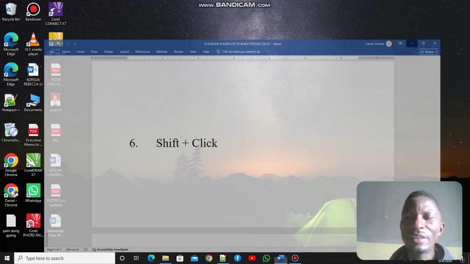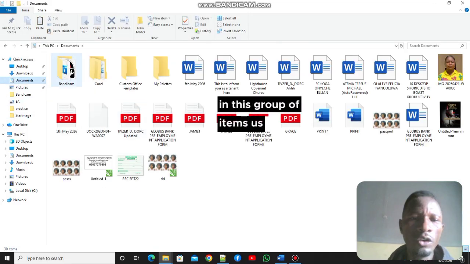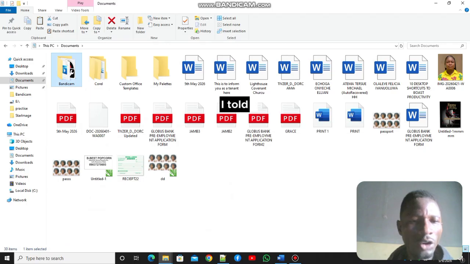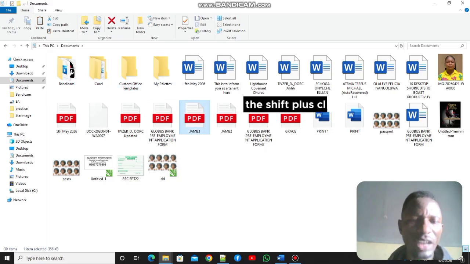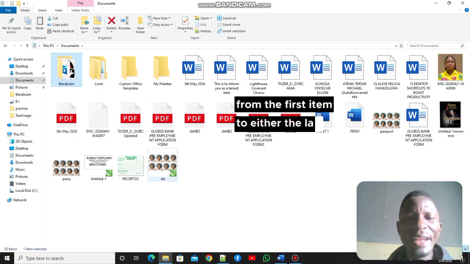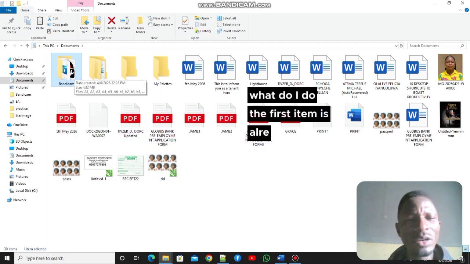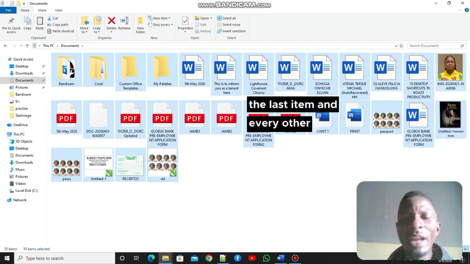Take for instance, I want to select more than 2 items in this group of items. Using the control click, I told you to press the control key down and you'll be selecting one by one. But for the shift plus click, what do you do? You press your shift key down. I want to select from the first item to the last item. The first item is already selected. I will just press my shift key down and press the last item, and every other item will be selected, or the whole items will be selected.